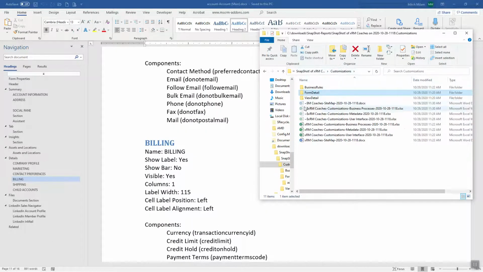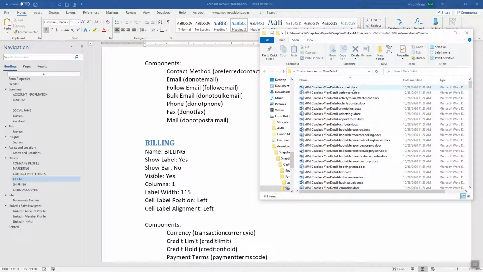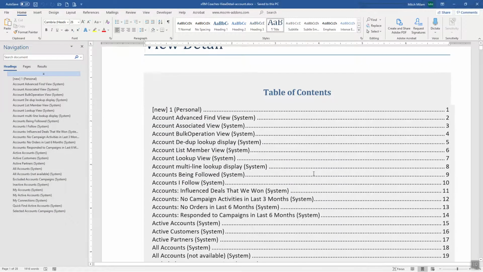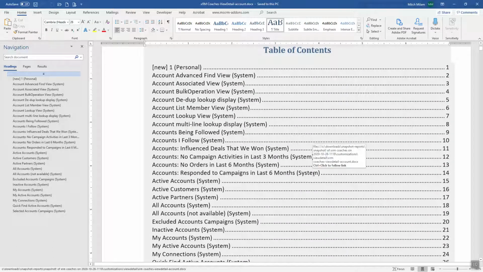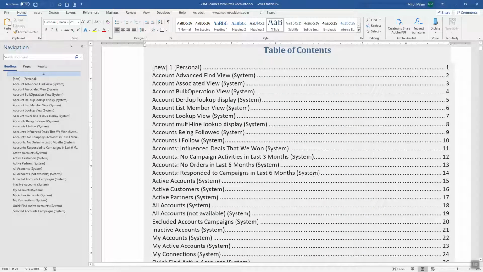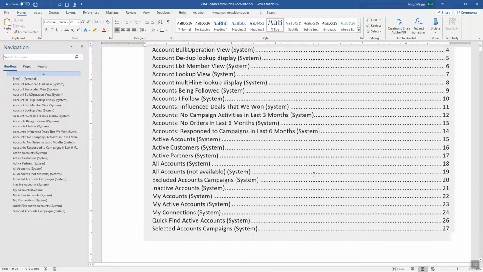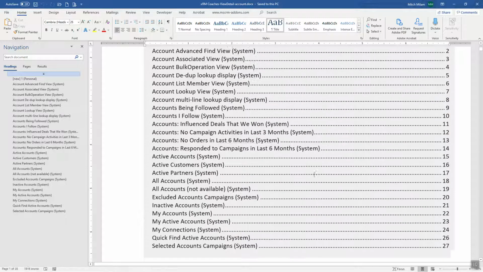So if I go back to customizations and go to view detail, it is fairly similar. So let's look at the account. What I did here for the view detail, I'm going to back up for a second. Sorry. With forms, since there was so much data, I put each form into an individual document. With the views here, I put everything in one document. Now that may not have been a good thing to do. I may break that out depending, because like I said, here's a 27-page document, for instance.